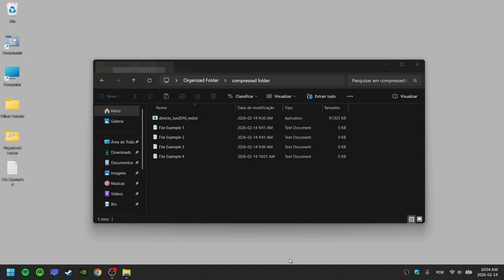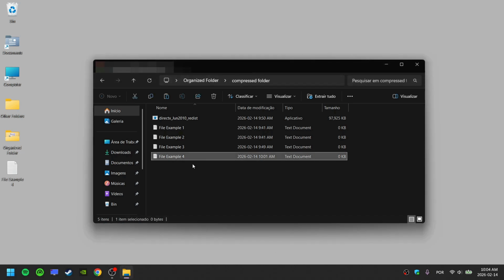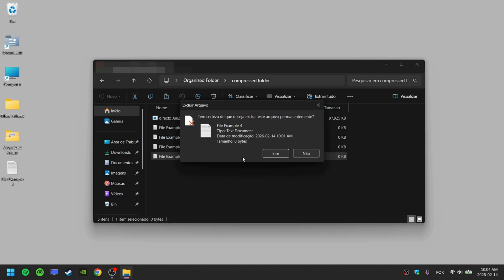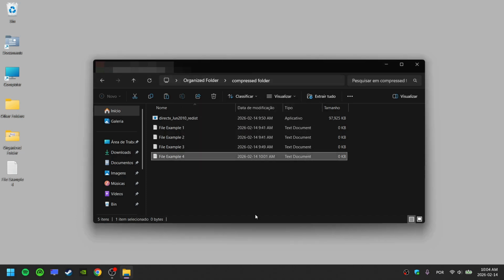Likewise, if you want, you can also delete files from the compressed folder. Just select the file, right-click it, and click Delete, and choose Yes.